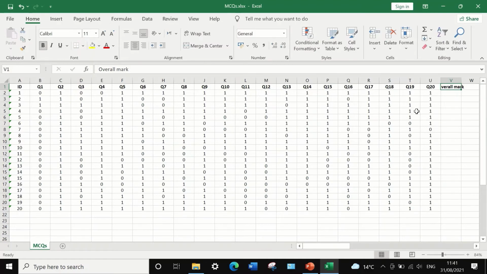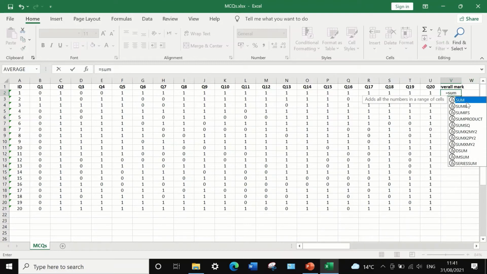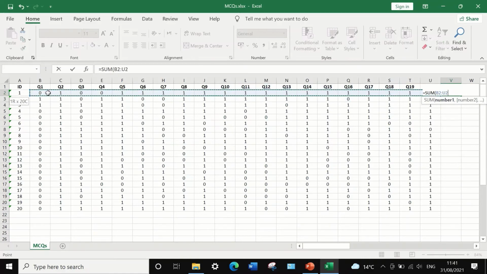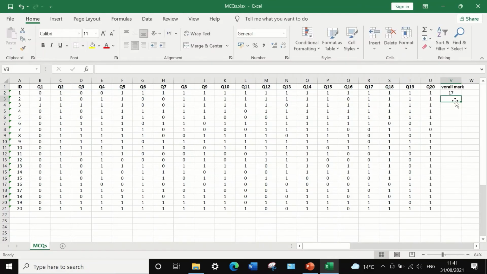And to calculate the overall mark for each individual participant, we need to add the score from all the questions from Q1 to Q20 all together. The way to do that: click on the cell here, insert the equal sign, then type sum, select the sum formula, and in the sum formula drag the range of the data to calculate the sum from Q1 to Q20. A value is calculated, 17. The overall mark for the first student is 17.